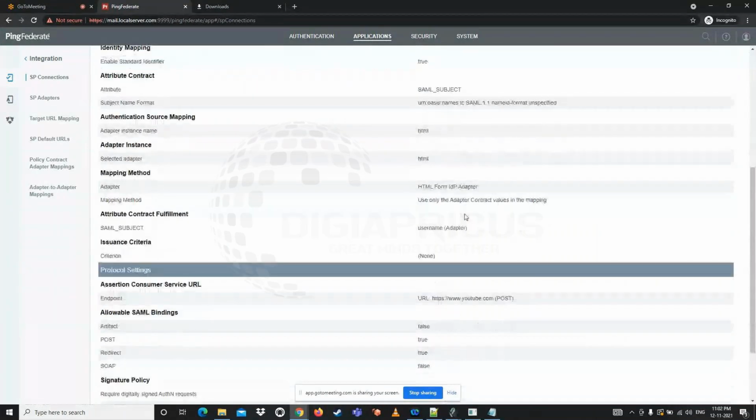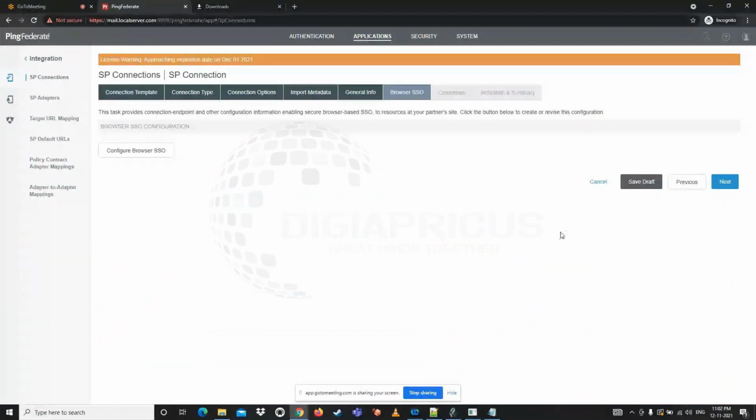Scroll down and click on done. So here, browser SSO has been successfully configured. That means we have enabled IDP-initiated SSO as well as SP-initiated SSO, and we also created a SAML response. We are going to send the username as the SAML subject. We are using one adapter for the authentication mechanism. We also enabled an ACS URL, and post and redirect bindings. We also enabled always sign the SAML response.